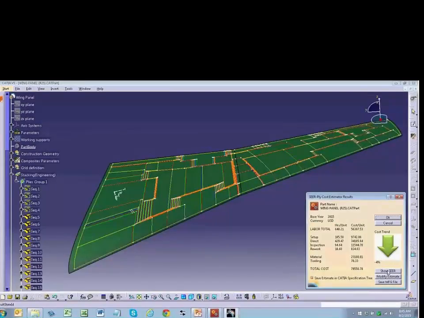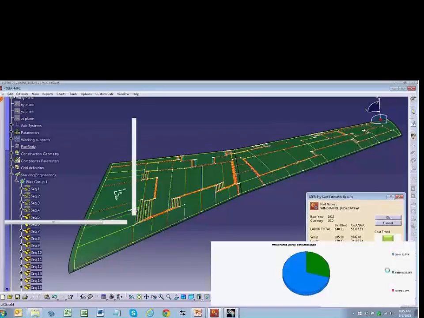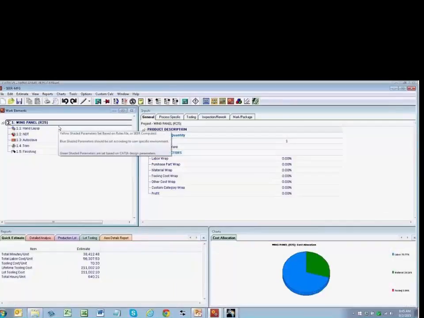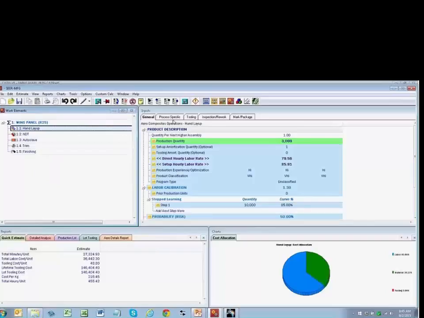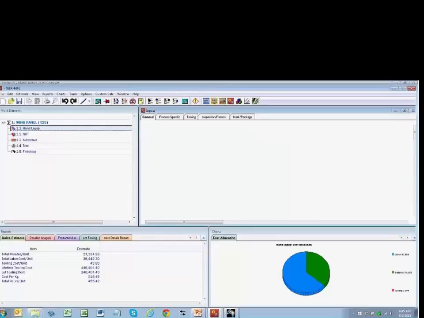So let's go and have a look at the SEER estimate itself, and we'll see the detail that's included. We included in that environment choice the hand layup operation, non-destructive testing, autoclave, curing, trimming, and finishing. There are detailed inputs for each of these elements and processes, including the labor rates, the environment production experience, product classification, which is the standard that we're working to, labor calibration, learning curves, and many other inputs.